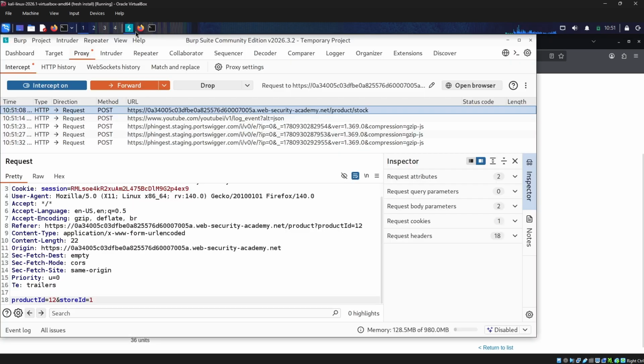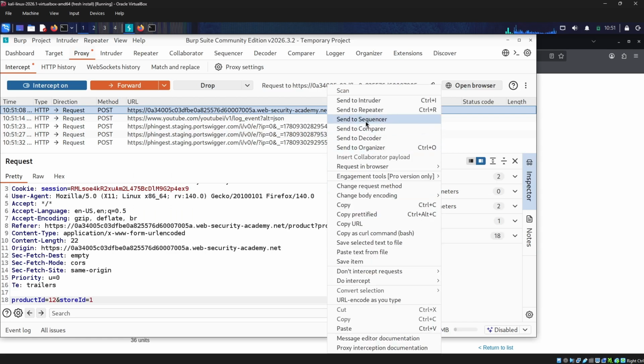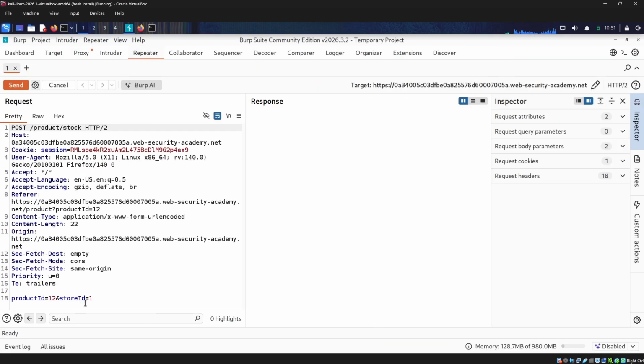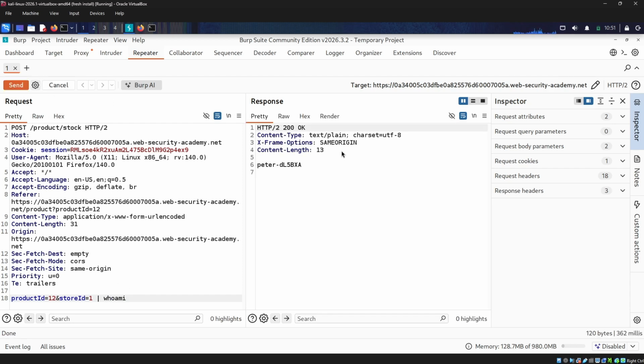What we can do now is send this to Repeater so that we will have some more understanding. Now let's test the store ID parameter with a pipe symbol. I'm going to run the whoami command, and I'm sending that out. The response, I'm rendering that out. Yes, the response includes the username Peter. This is how you solve that.